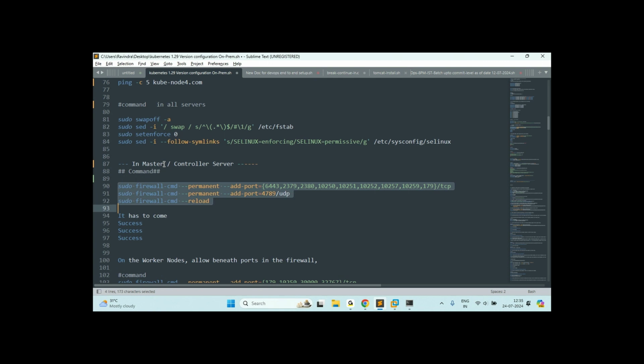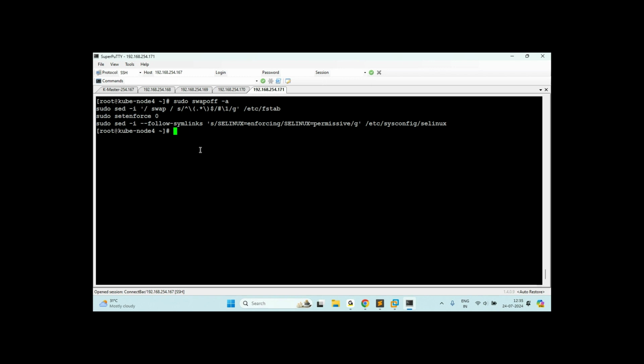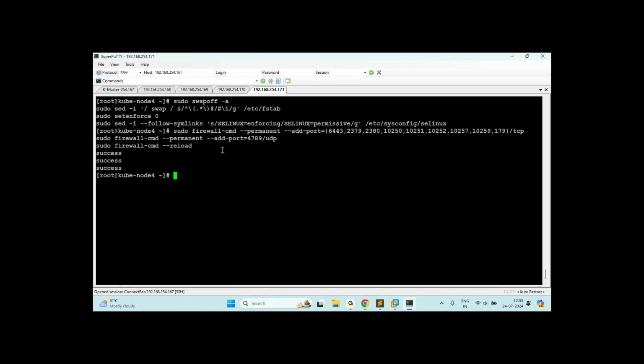Let's copy this one. For output we will get success like this. Now here what we are doing is adding port numbers permanently, 6443, 2379 and so on. We are adding all these port numbers in the controller node. Copy this one and paste it. Be careful, guys. Oh, sorry, I made a mistake. I have applied it in the controller node.